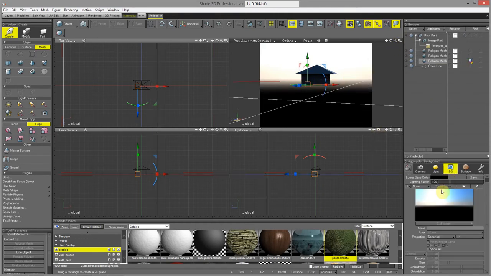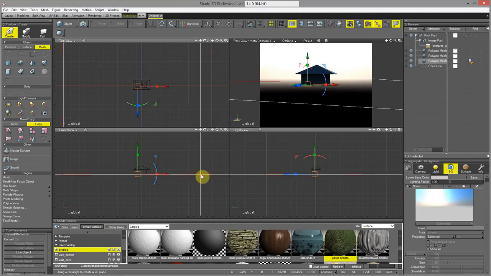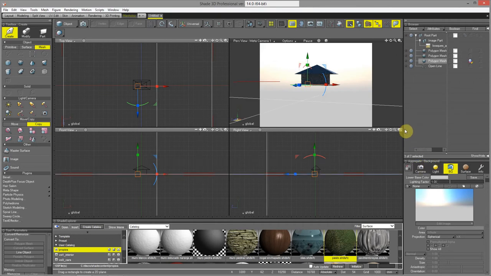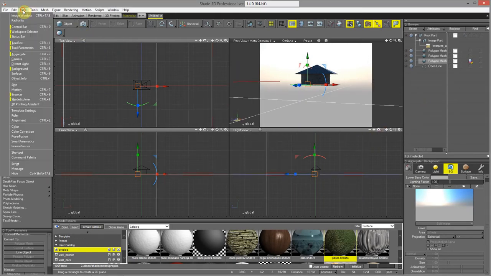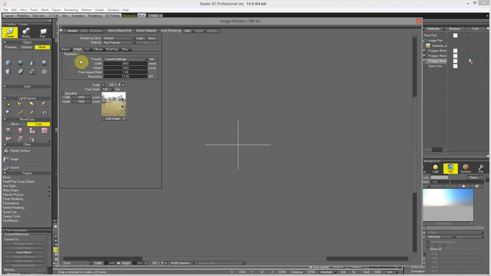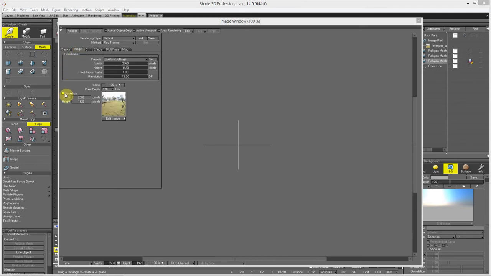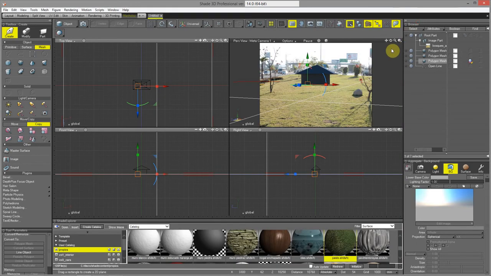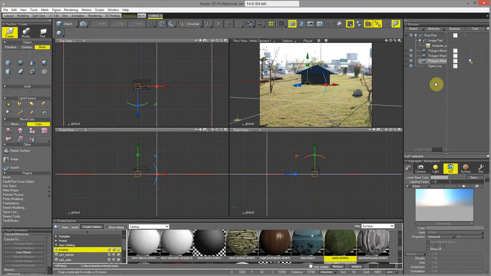There's something else we need to do. We may need to put the ground with a neutral gray, something like this. Maybe it's too bright. Okay, let's put that. And now, in the image window, we would put, don't render the background because our background will be our backdrop, and enable the backdrop. And of course, we can tweak it a little bit more, but this is almost ready.